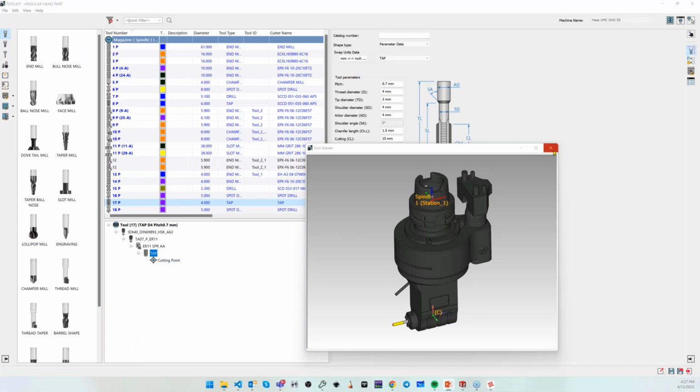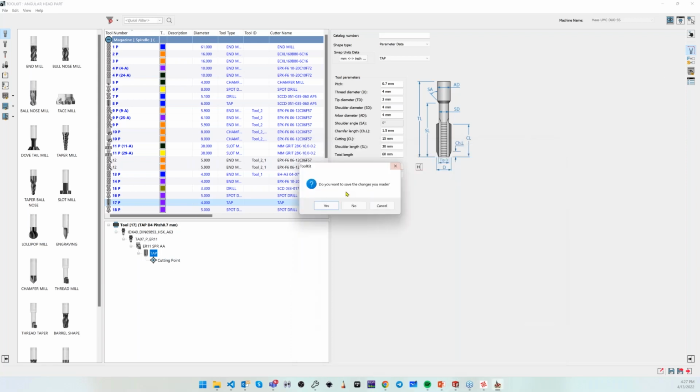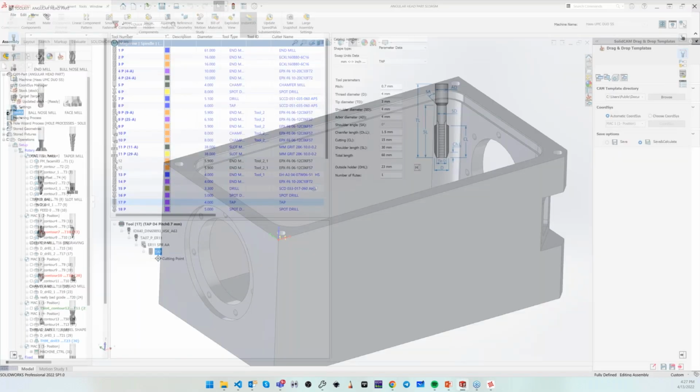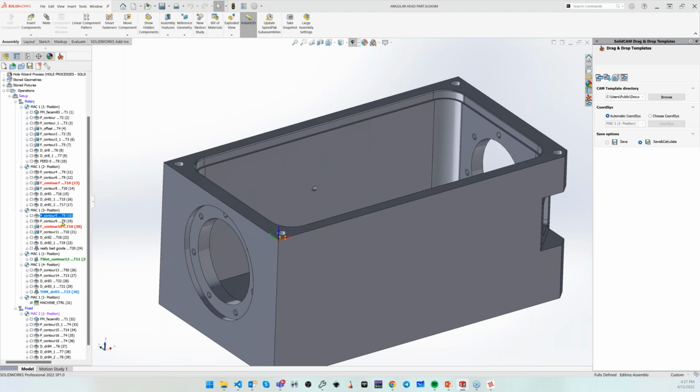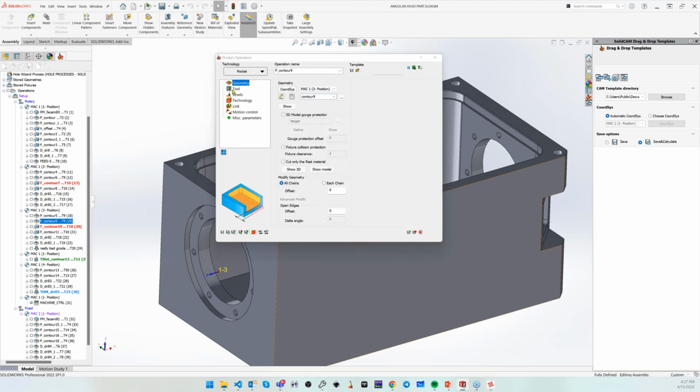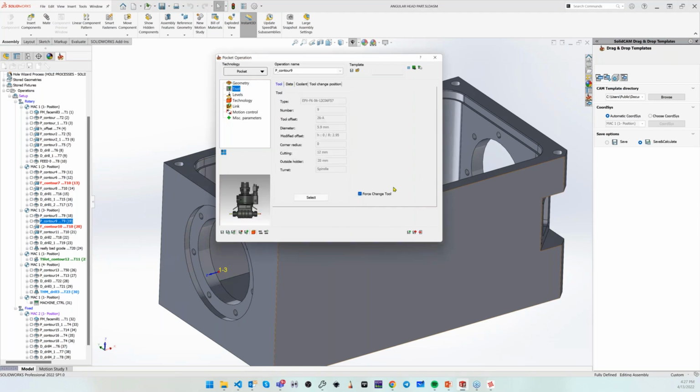So let's try to use it, okay? Here is the case. Two operations are defined in a row. If I go to the second one and the tool data, I can see the Force Tool Change checkbox. If it's checked, I will uncheck it.